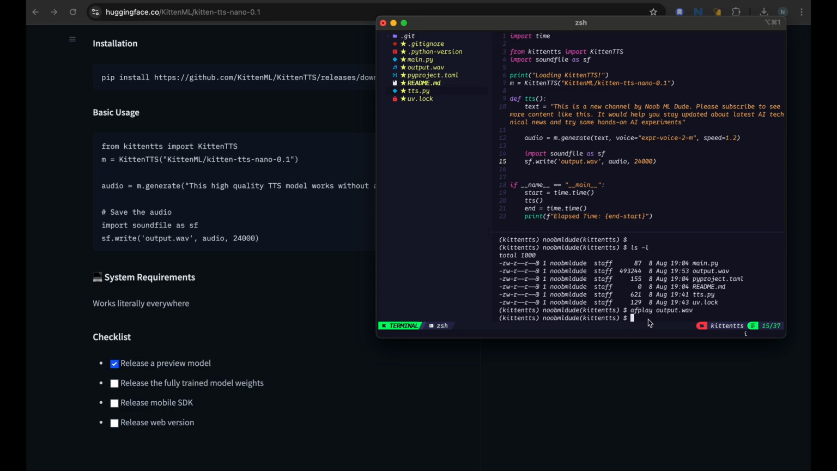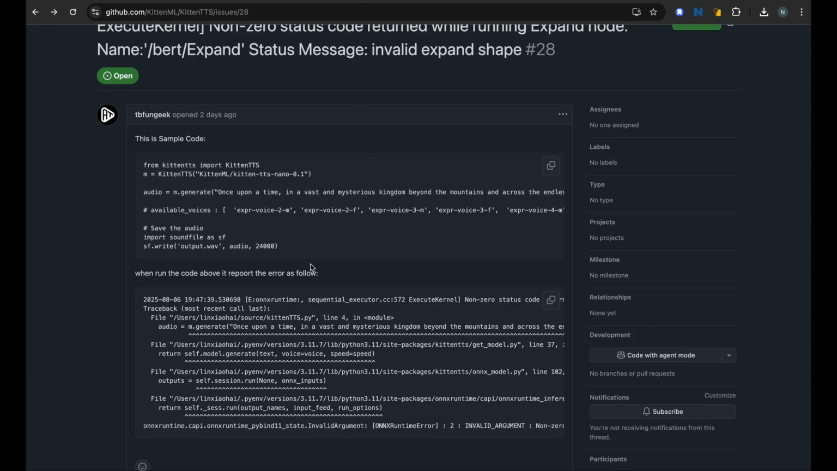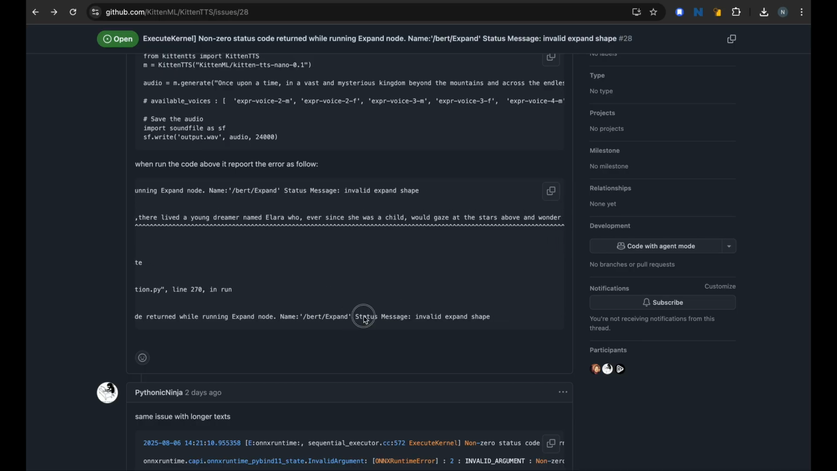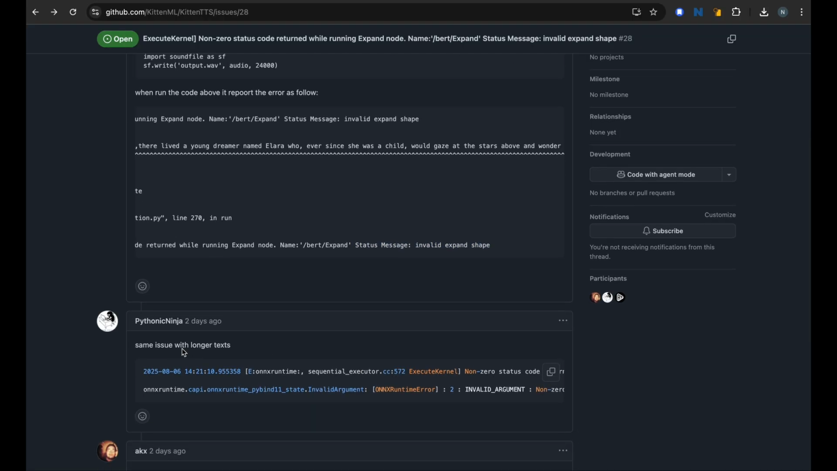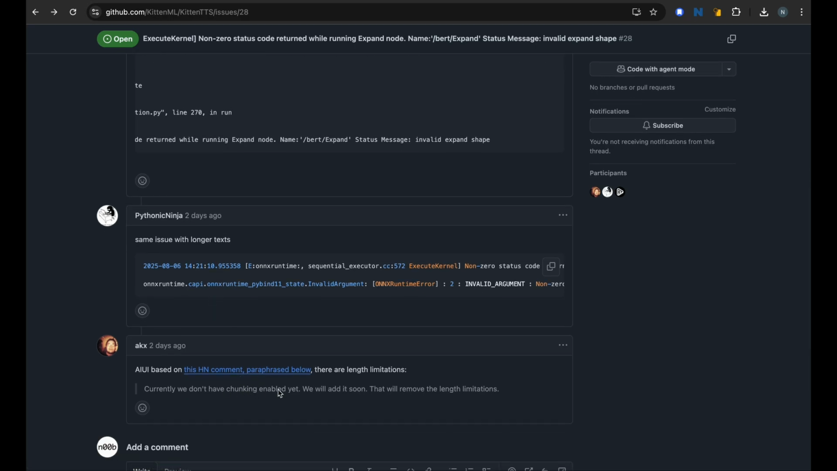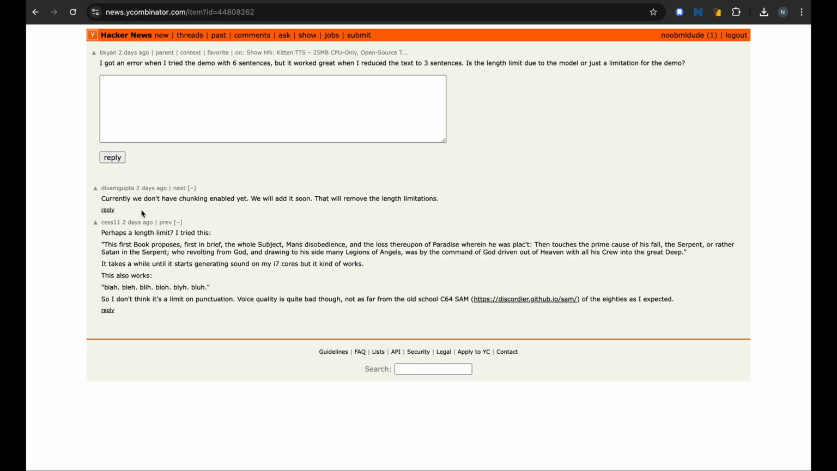When you try it for any serious transcription and synthesis for long text, just a word of warning. I tried it for my video to generate speech for the video, and I encountered some errors, something that looks like this. It would read something along the lines of invalid expand shape, and this issue seems to come up when you try it with longer texts. And there is a comment on Hacker News by the builders of this model that they do not have chunking enabled yet. So they will add it soon, which will remove the length limitations.